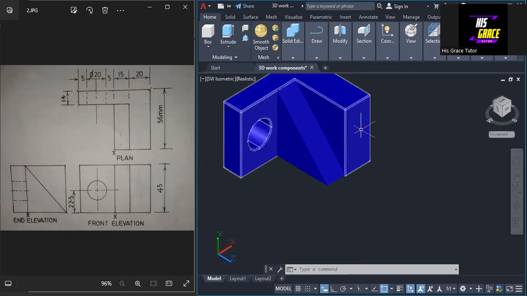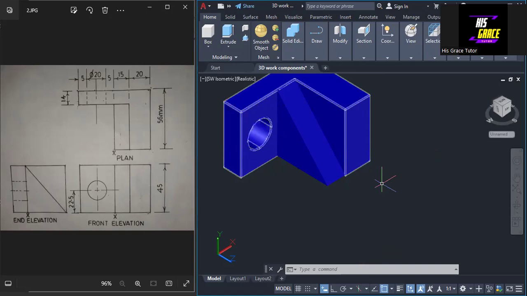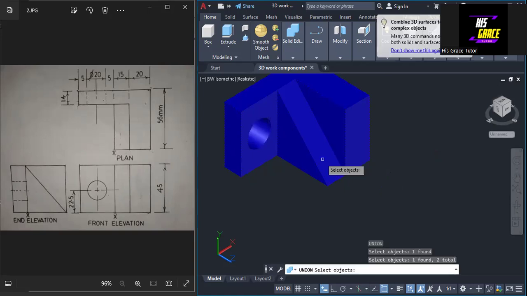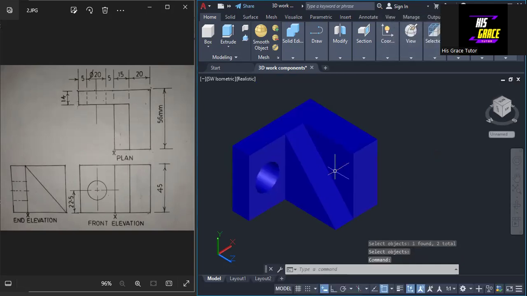But these two parts are separated and we have to join them together. So we are going to unionize them. Just type UNI, that is for union. Press enter on the keyboard, select them one by one, then press enter. So they have become one, as you can see here. So this is the object as we have done it.